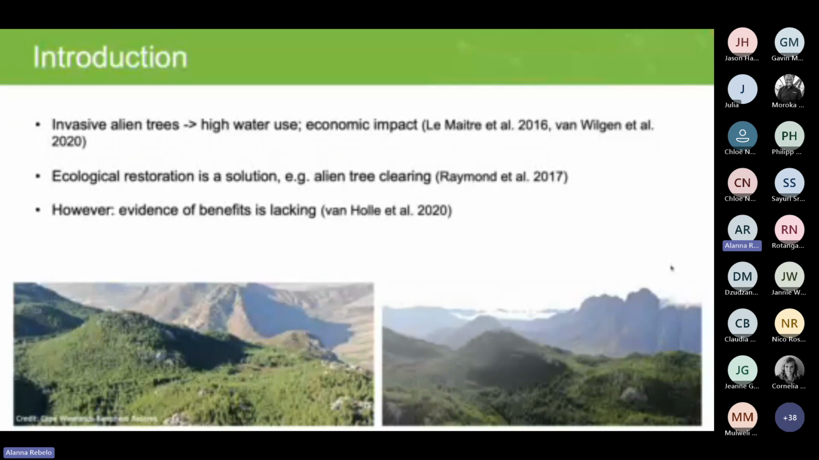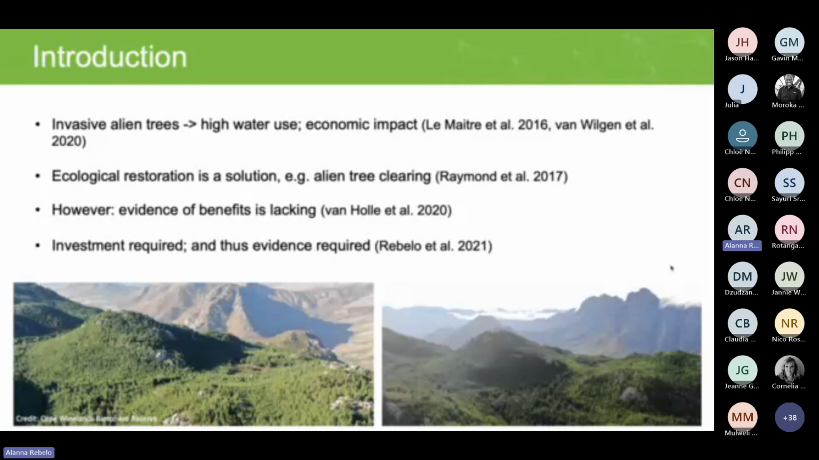And we need funding to do that. It's very expensive to upscale restoration to large scales. And it requires mechanical clearing in many cases, sometimes in hard to reach areas. It's very costly. And although South Africa has a long history of this kind of ecological restoration, we don't have a very good track record of measuring the benefits in terms of water impact and others. And so if we want investment, we need stronger evidence of the benefits, if any.